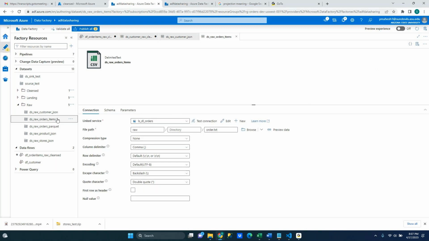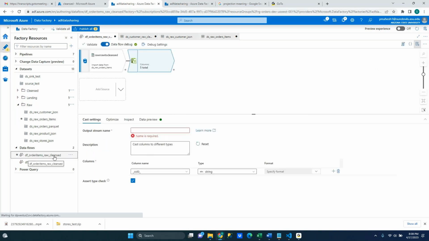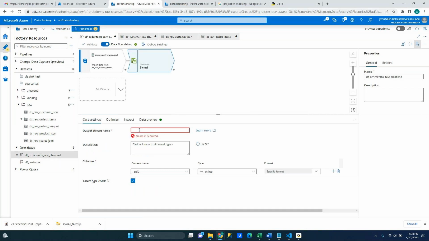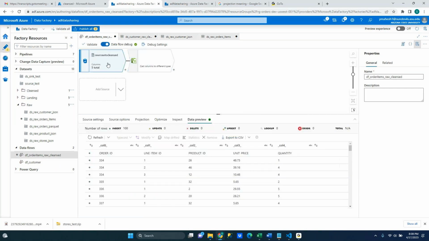Yes, first row, there is the checkbox, right? On the right hand side, the settings are coming for the data set, right? Scroll down, there is a checkbox. First row as header. Just select it. It was unchecked. Okay. Now go to your data flow. Go to your source, not the cast. Click on the source. Refresh now on this page only.